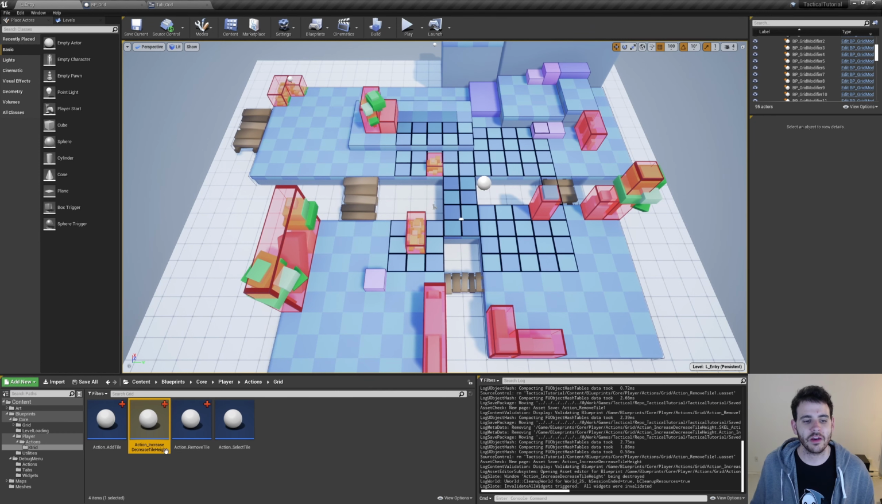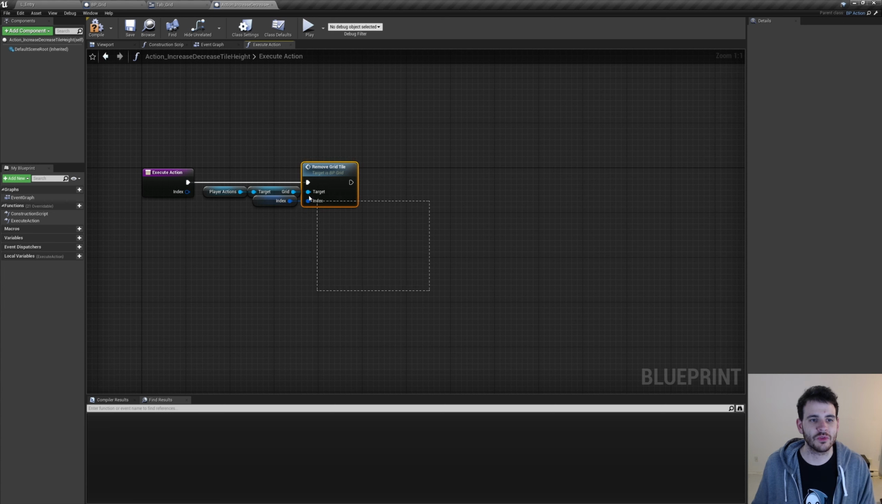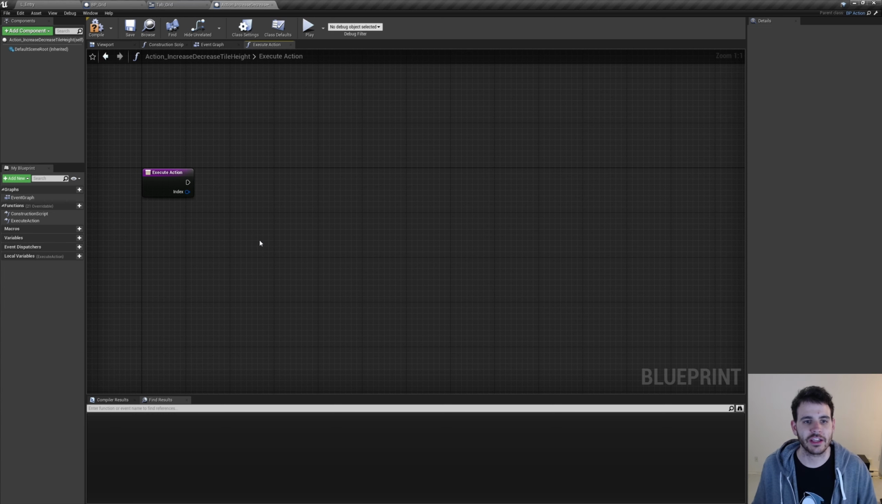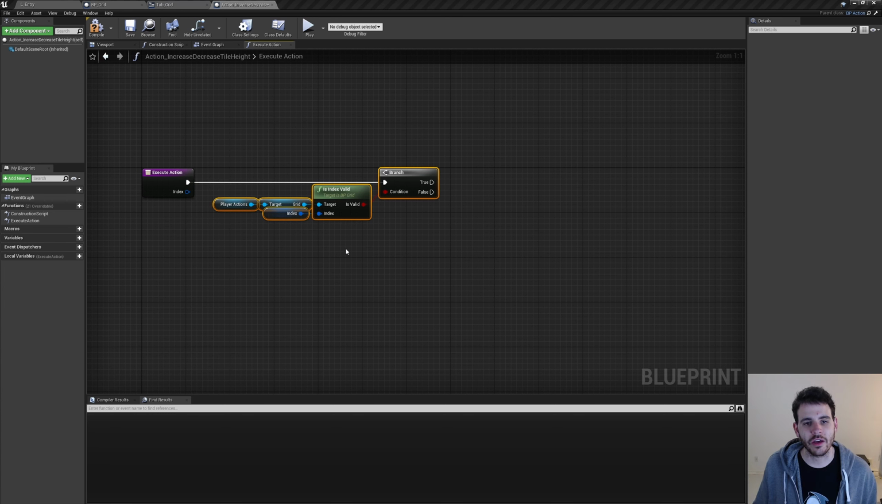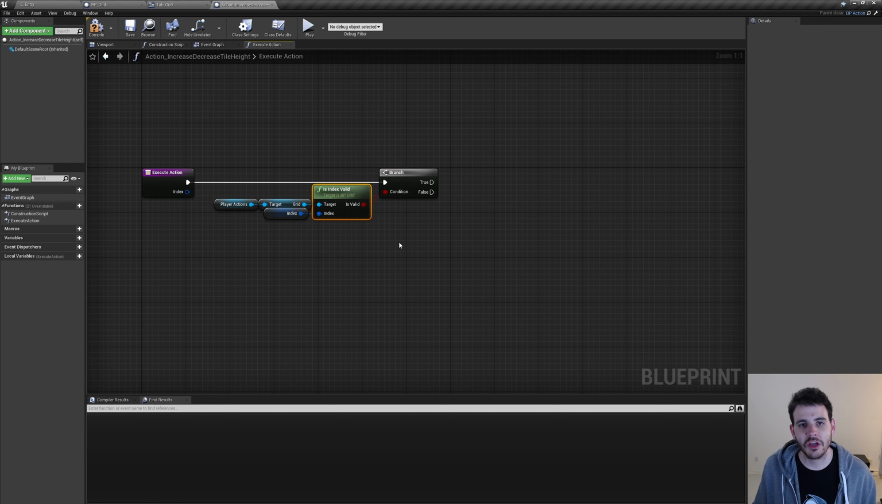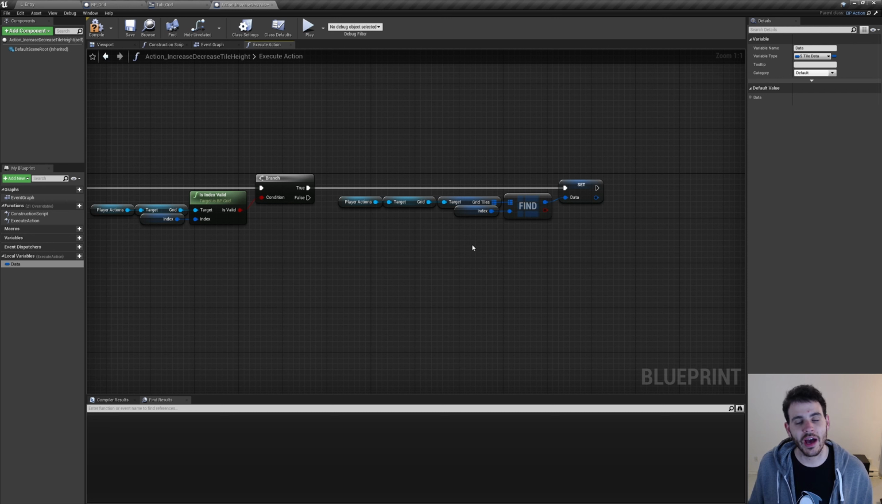I renamed it action underscore increase decrease tile height because we're gonna use the same action for both, and I can open it. First step is to delete everything that's in the execute action. Then we have to check if the index is valid because we don't want to adjust the height of a tile that doesn't exist. And to adjust the height of the tile, we actually need to start by getting the current height of the tile that we want to affect.